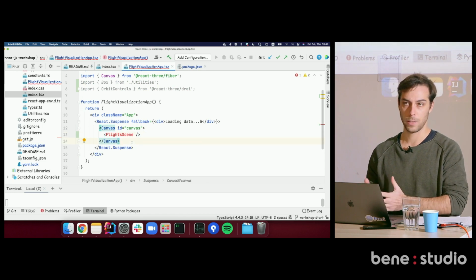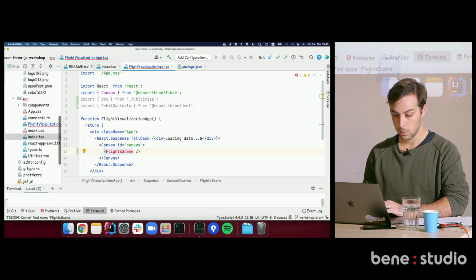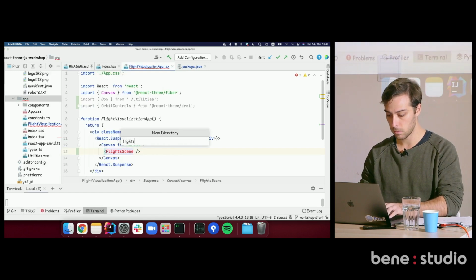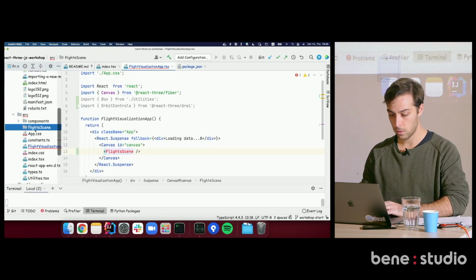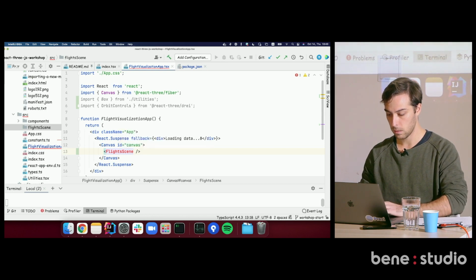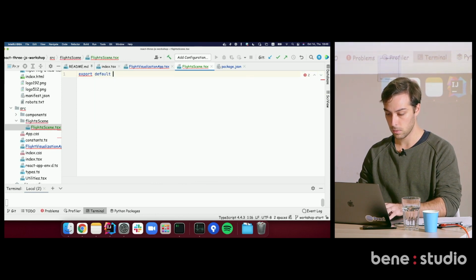I do this a bunch. I don't know if you do this often when you code, but I already write out stuff or type out stuff that doesn't exist. So let's create a folder called, let's say, flight scene, and put a new TSX file in it. Flight scene TSX. And in this file, we'll have this default export for the flight scene.